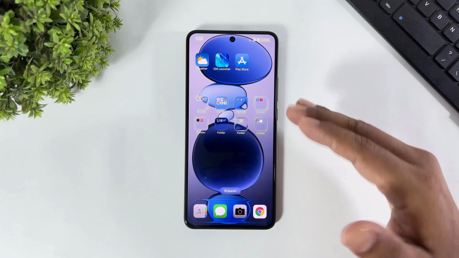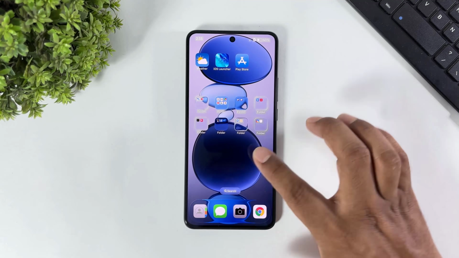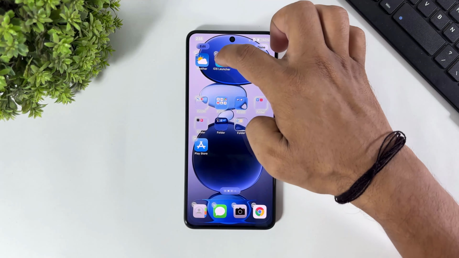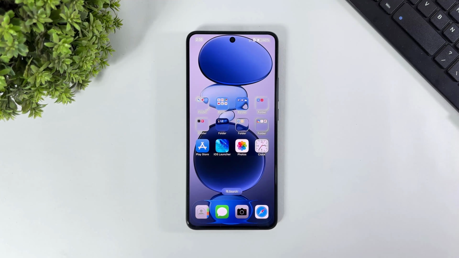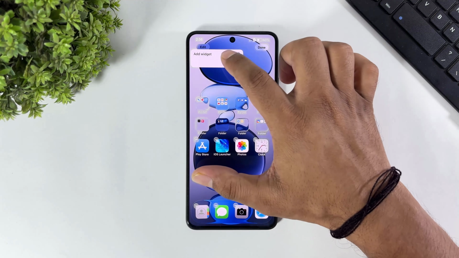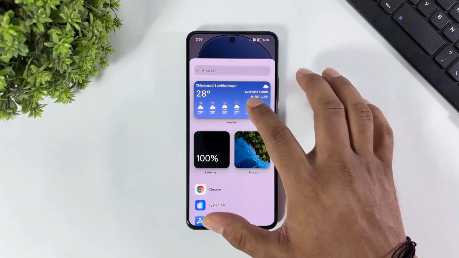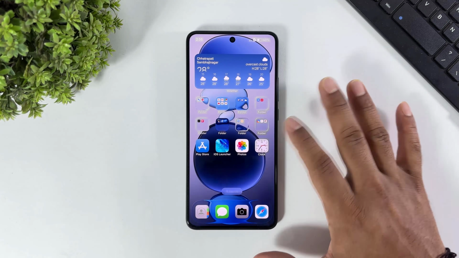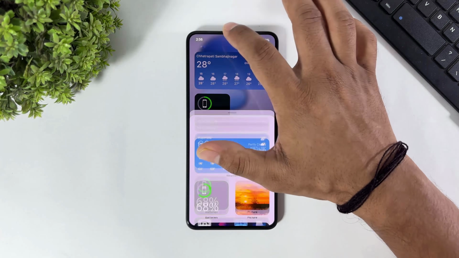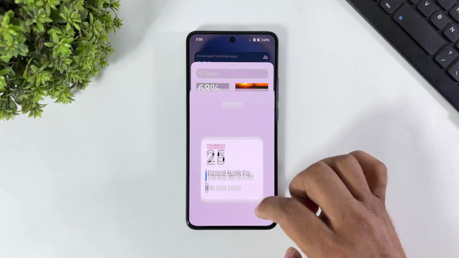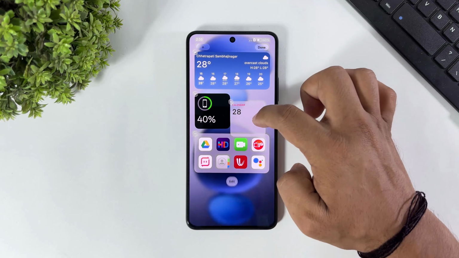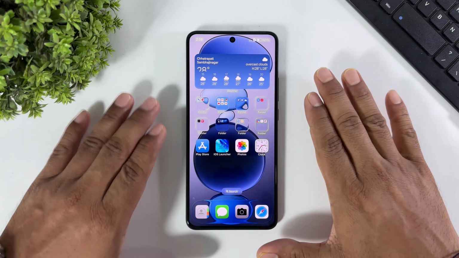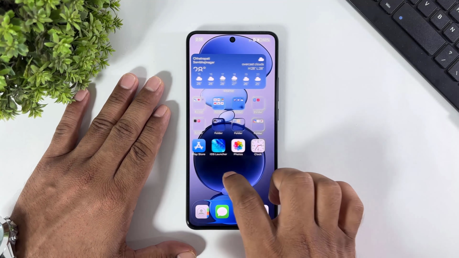Now add main apps on the front of the home screen. Now add widgets. For now, I add a weather widget. Also add a widget on the sidebar. Now our home screen is ready.